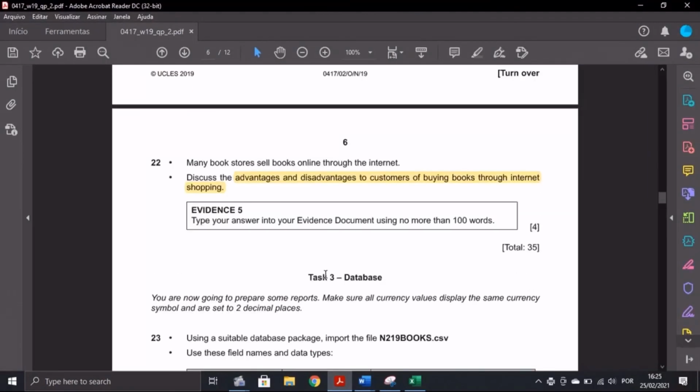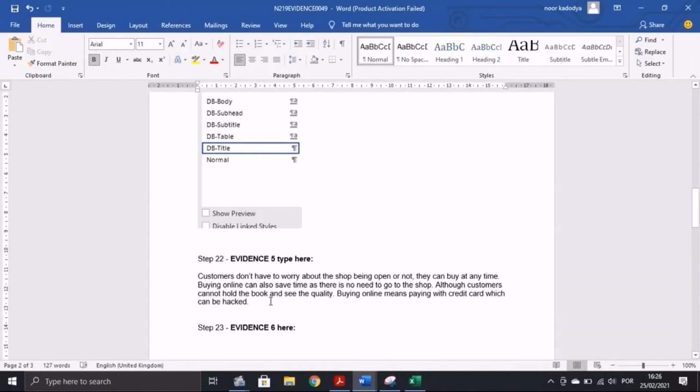Send it to many bookstores, sell books online through the internet. Discuss the advantages and disadvantages to customers of buying books through internet shopping. Evidence file: type your evidence into your evidence document using no more than 100 words. So I have written here, customers don't have to worry about the shop being open or not. That is one of the advantages. They can buy anytime. Buying online can also save time as there is no need to go to the shop.